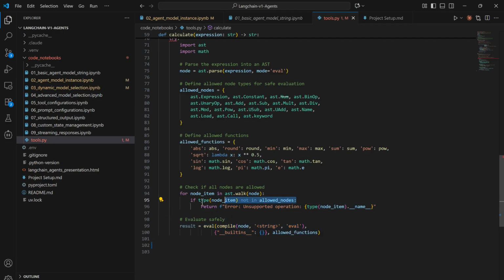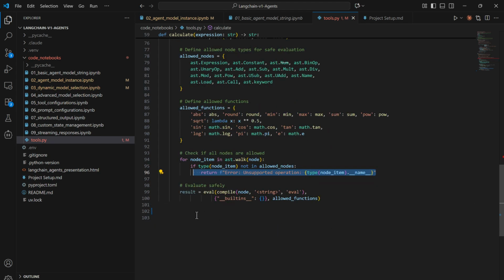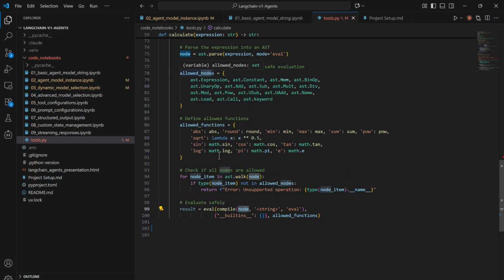Okay, basically here we are saying that if not in allowed, then say that it is unsupported. Otherwise, evaluate this. So it is going to evaluate your expression, compile, and then the node here. So the node is here, this one. And in this node, whatever the nodes are there, only these functions are going to be evaluated.